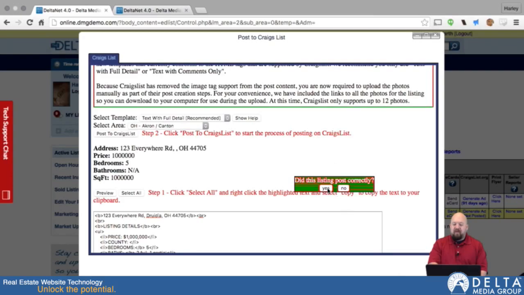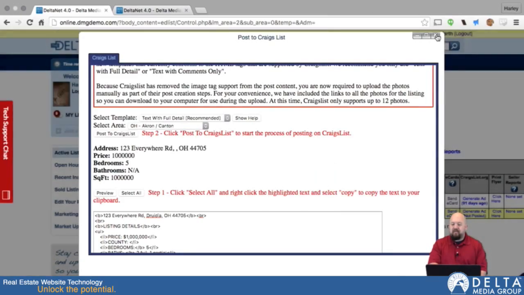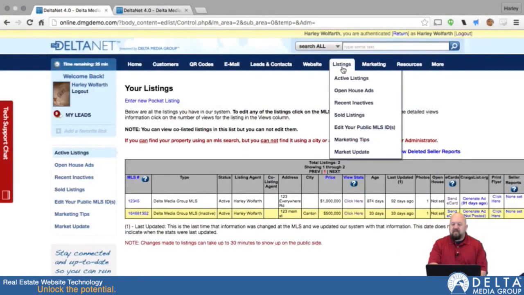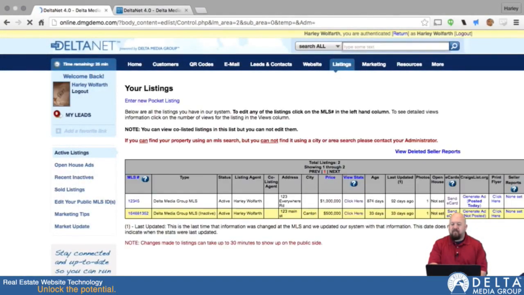we can come back here and just say yes, that the listing posted correctly. And then this counter will reset. We'll have to reload the page and say that we just posted a listing today, and it'll keep track of how often we post to Craigslist.